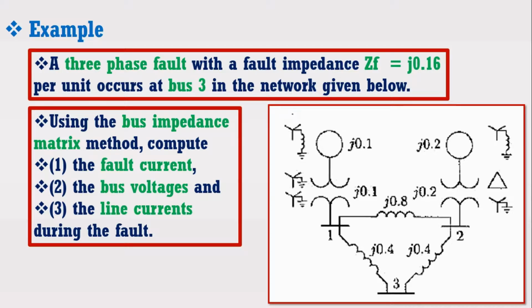The mathematical solution of this example can be found in the Hadi Saadat book. For your convenience, I have uploaded the example solution in the form of a PDF link in the description section. You can download it from there. Now I am going to model the three-phase fault analysis in PowerWorld Simulator software.